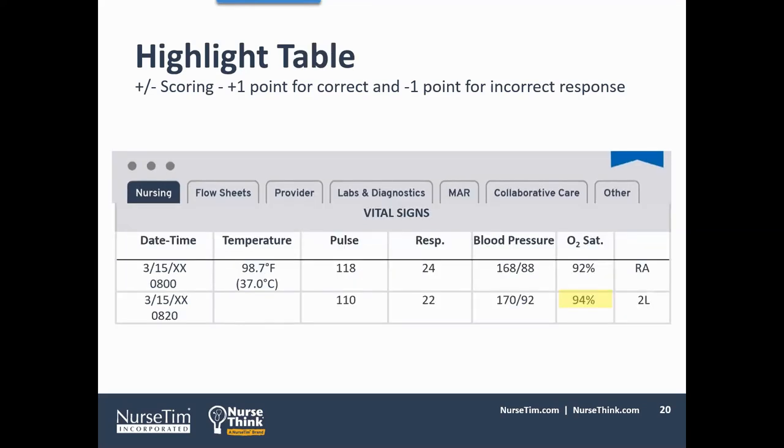Highlight table, similar. I'm going to be hovering over these different components. I'm going to be clicking on them and they're going to highlight on my computer screen. Then I know that I've selected those. So again, this might be a question saying which information or which finding within the vital sign record shows improvement in the client's status. And the student would have to hover over whatever component they feel is most important. They're going to click on that and that will highlight, and that is in fact the correct answer. Again, if they select areas that are incorrect, they're going to be losing points for those.